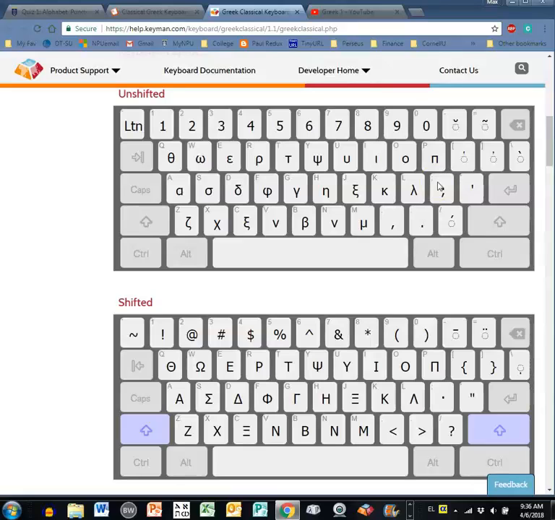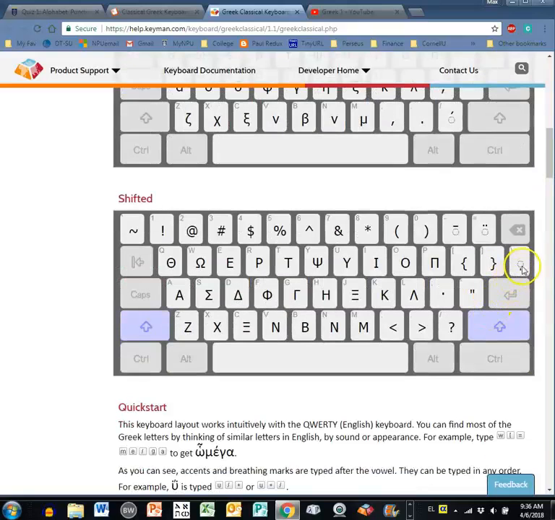If you want an iota subscript, press the shift button plus the backslash here, and that will put an iota subscript under the vowel. And if you want a semicolon, it's basically the shift semicolon button, in other words your regular colon. If you press shift plus semicolon, it gives you a regular colon on the English keyboard, but on the Greek keyboard it gives you that raised dot as part of your punctuation.